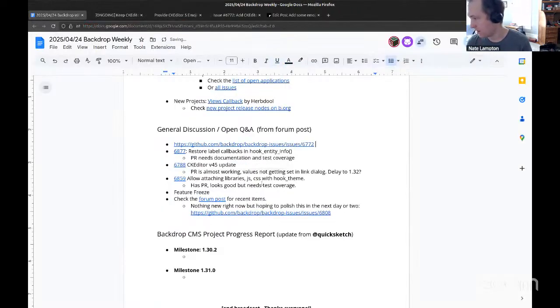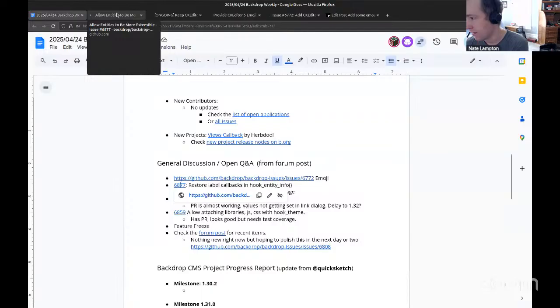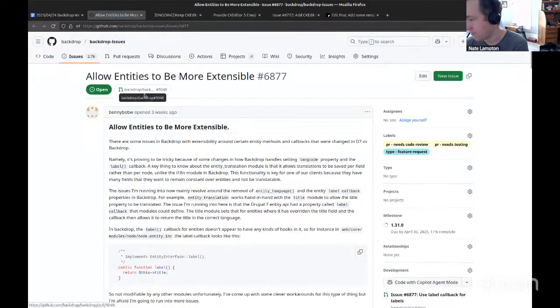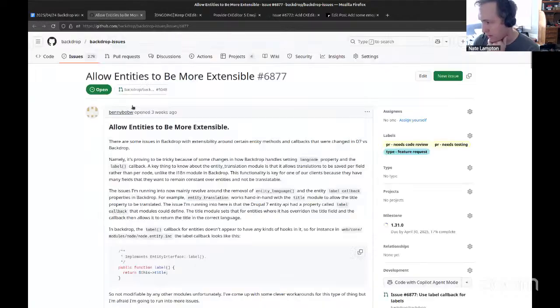All right, so we had a bunch of issues that we talked about last week that have all moved forward a little bit. This issue extending the API of hook entity info is to help facilitate the entity translate module. This pull request looks great.